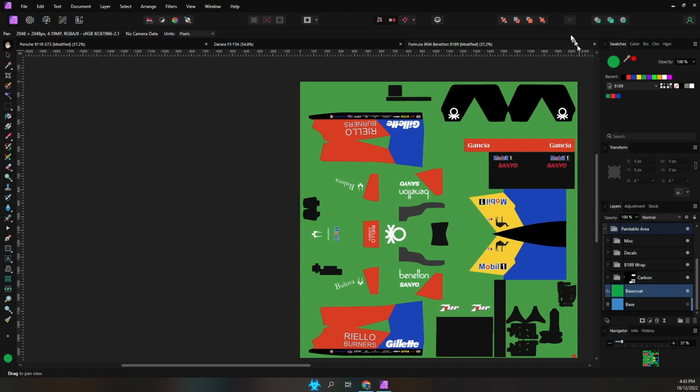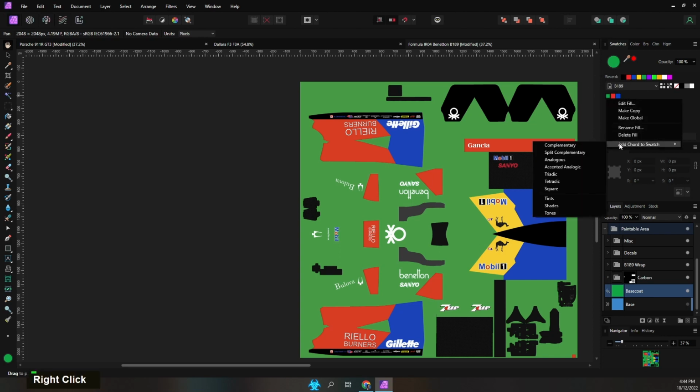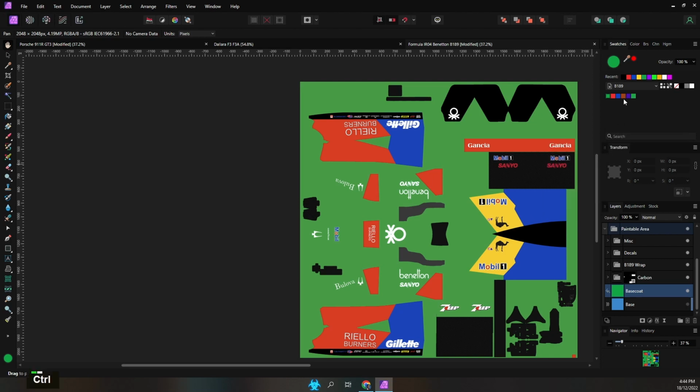Tip 7. Complementary Colours. Affinity Photo can generate complementary colors for any selected color. It's based on color theory. This is useful when looking for highlight colors that go well with the base paint. Right-click on a color box within the Color Swatches panel, go to Add Chord to Swatch. Select one of the complementary color options. The complementary colors are added to your swatch. If you want to remove the added complementary colors, you can invoke undo, using Ctrl-Z once for each added color.